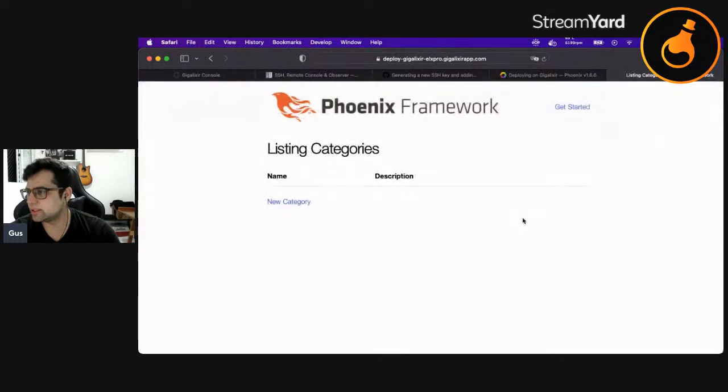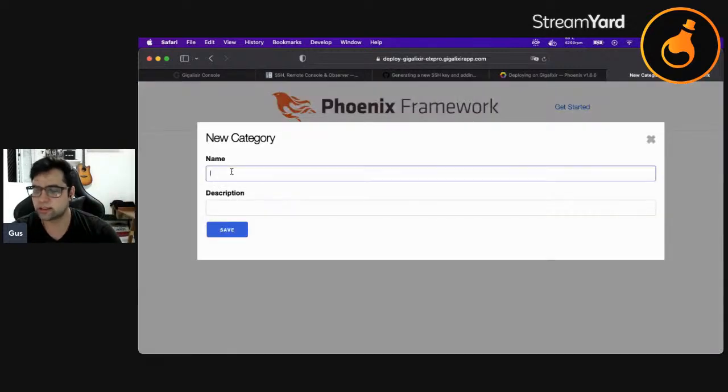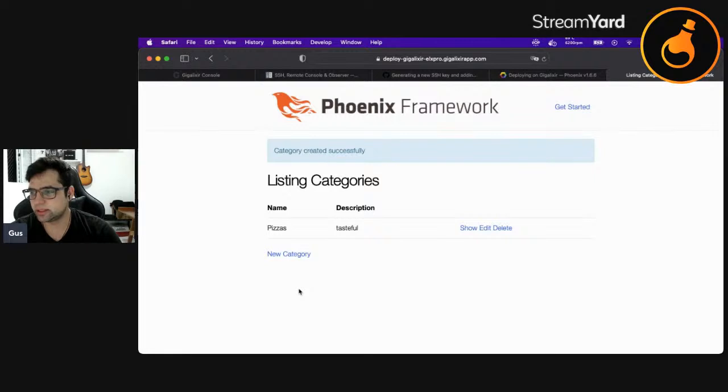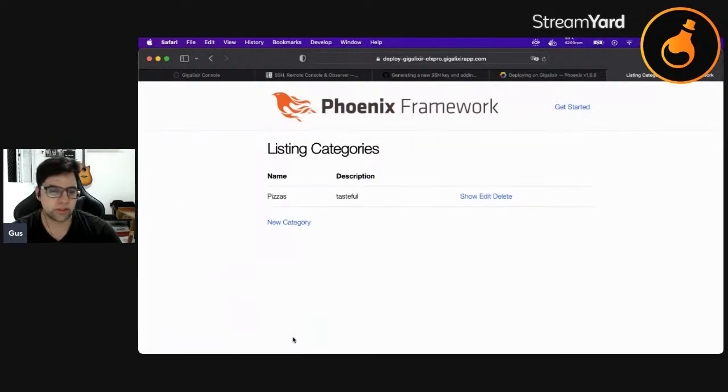Now, as you can see, we don't have that problem of reloading the page every time. So now I can create a category here, like thinking about cars, or thinking about another category. Think about one that I forgot. Pizzas. Paste. There you go. You have your application using LiveView and the Phoenix framework and deployed in your Gigalixir.